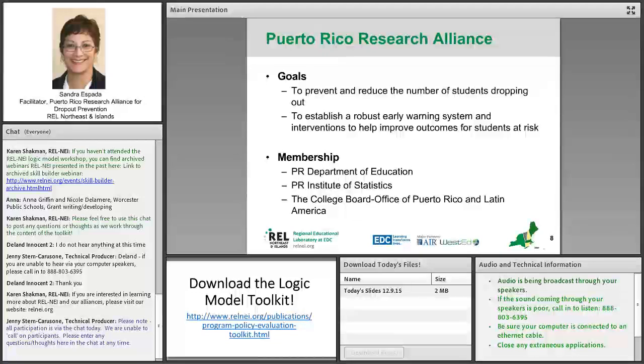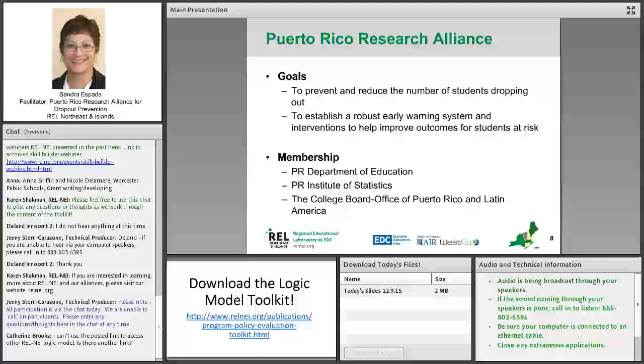So with that in mind, the membership of the Alliance was designed to be, of course, the Department of Education, where we have the pleasure of having the key leadership of the department participating. And we also have the Puerto Rico Institute of Statistics. The executive director is on board with us since the beginning. And the College Board office of Puerto Rico and Latin America, which is housed here in San Juan, Puerto Rico, and they have been a partner since the beginning as well.